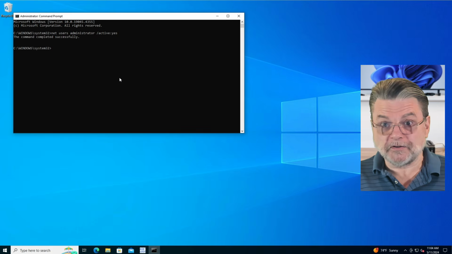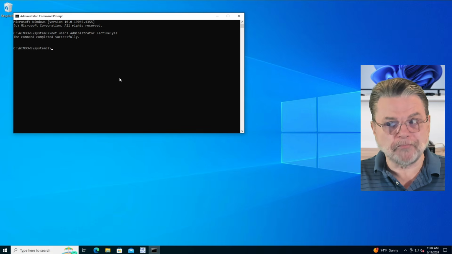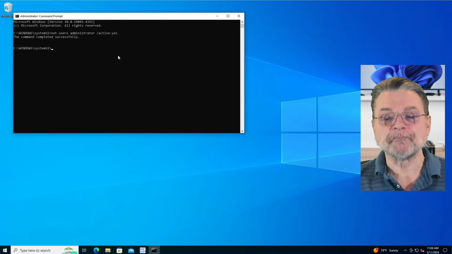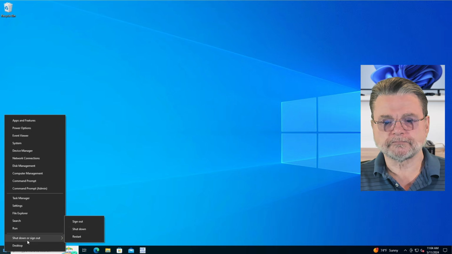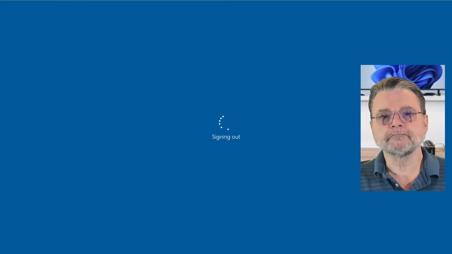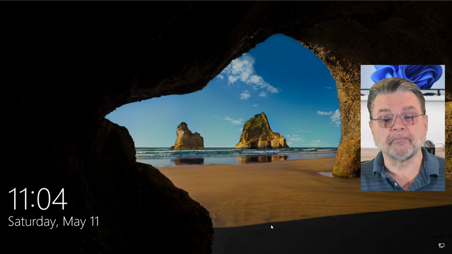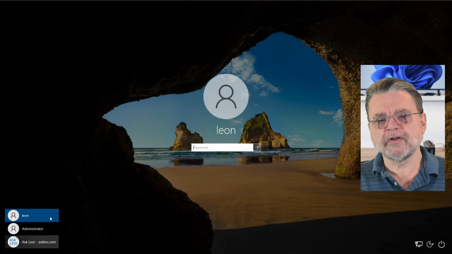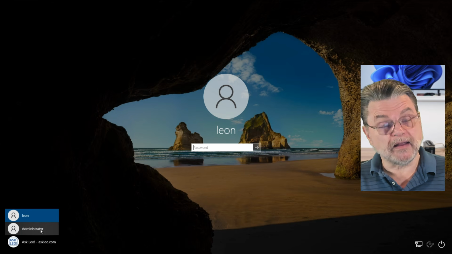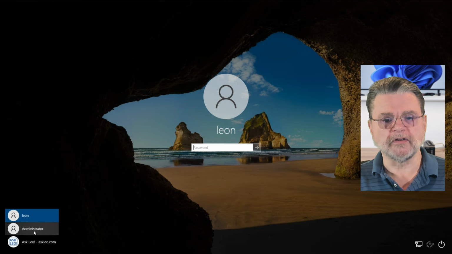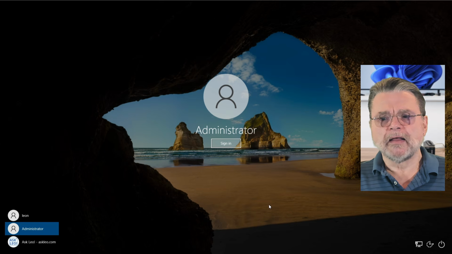It does very little visually, right? There's no big thing that's changed here. But if we sign out, we'll see that there's now a subtle difference. Here we are back in the sign-in page, and now there's a third account here, administrator. This account now has been enabled and you can sign in using it. I'm going to click on it.